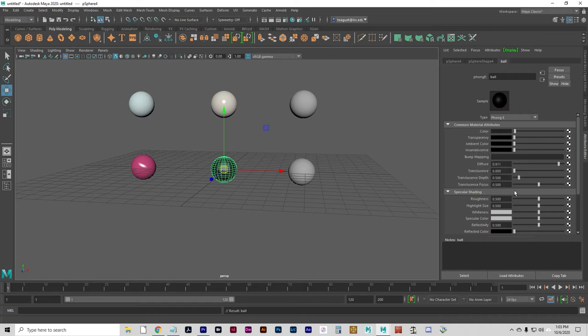Diffuse is how much light it reflects. So if you take that down to 0, it reflects no light. It's kind of hard to tell on black, but it's just the base amount of light that it reflects. And you'll notice I'm not going completely black.